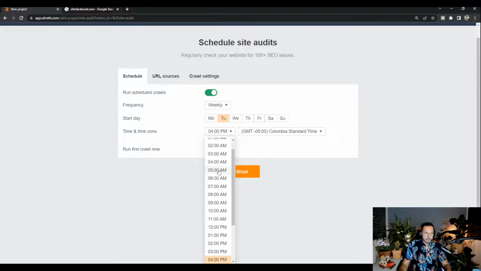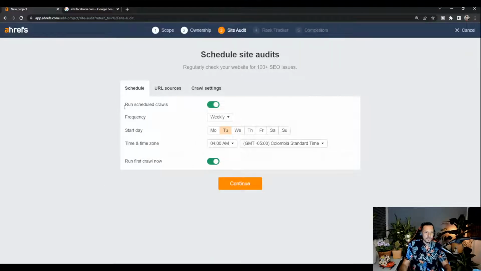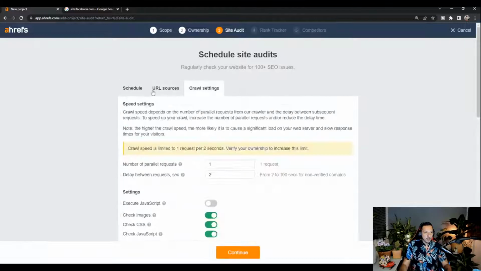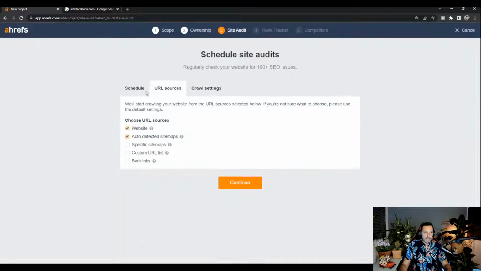I set this to like 4 in the morning, especially for my clients that have larger sites. I don't want a robot crawling it during work hours, because I don't want anything to be messed up on the server. Not that it would, hypothetically it could, but I just want to avoid all those problems. So I usually set it to sometime in the morning. And I do it weekly. All this stuff you can keep the same as default.